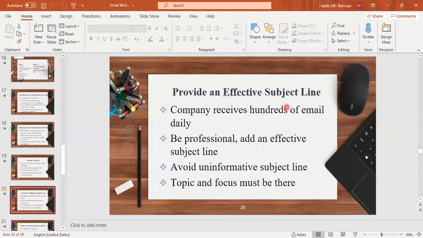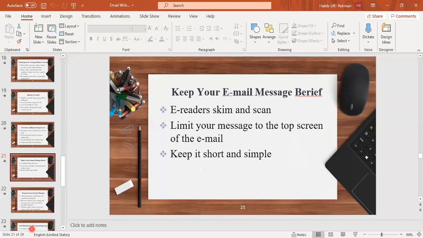Provide an effective subject line. Remember, we have talked about in memo writing that there should be a topic and focus in your subject line. So there will be a complete sense. It must convey a complete sense of what you are going to talk about in the email, and be professional. When you add an effective subject line, there shouldn't be just one word. It must be a phrase when you write a subject line.